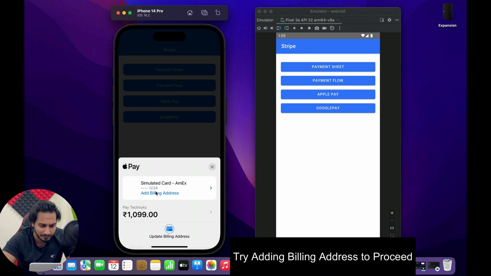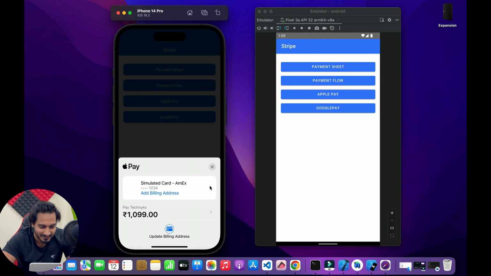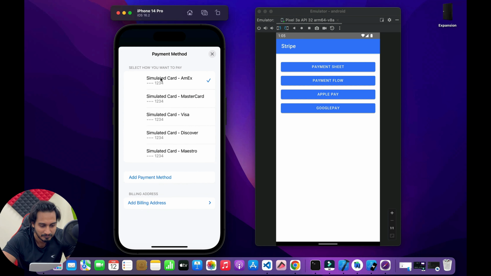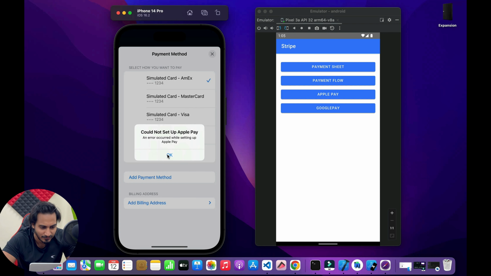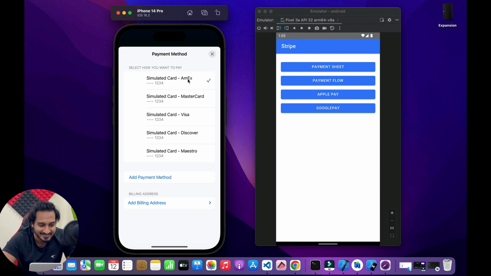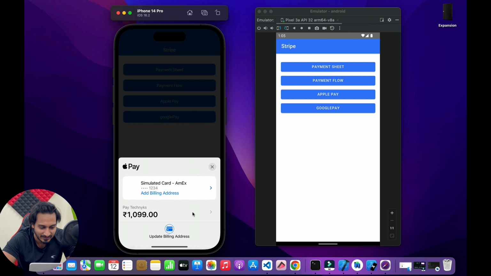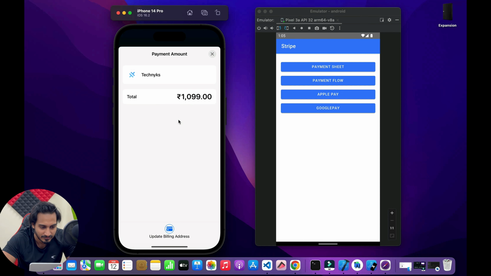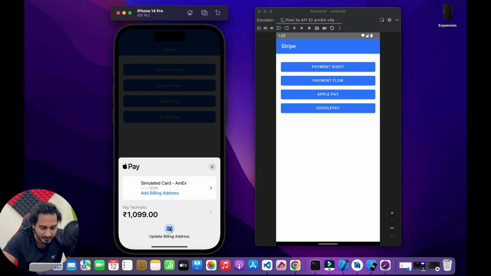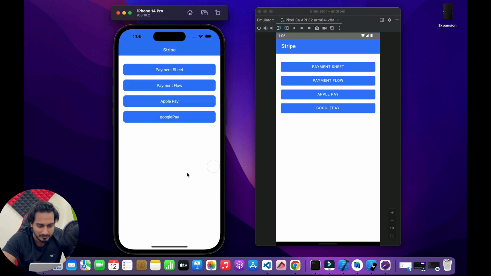Alright, this is coming up. It is asking me to pay the bill. And okay, let me just go out here. It is asking me to select a payment method. I don't know by default whether I can. Okay, cannot set up. Fine. So let me just select this one only. And how do I proceed ahead? Okay, I can't change this. Update billing address. So basically Apple Pay is not set up. That is why it is not showing out here. Otherwise it could have worked. But let me just skip this.